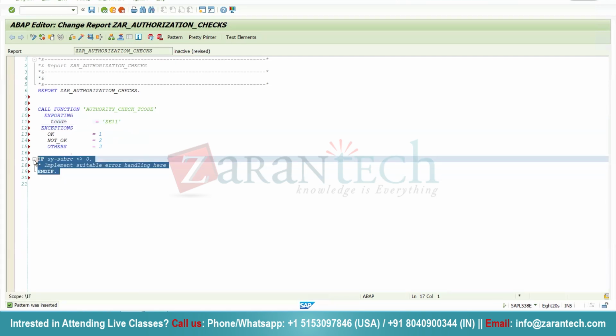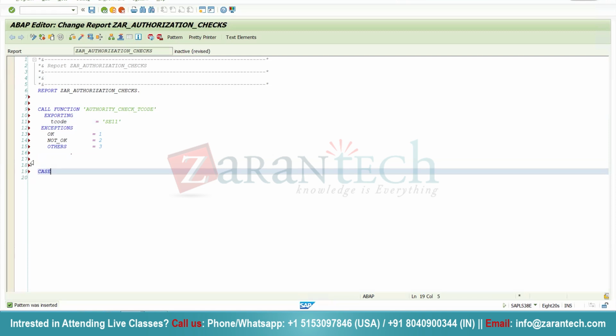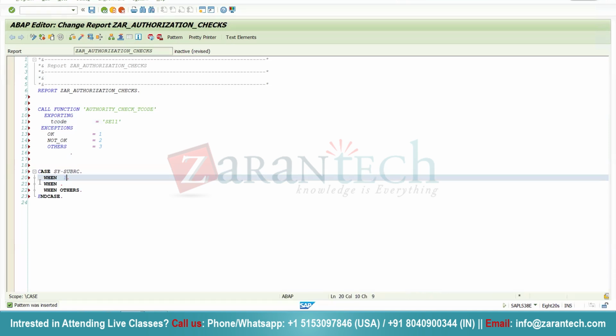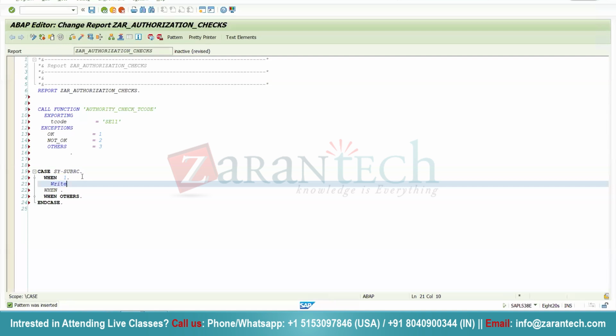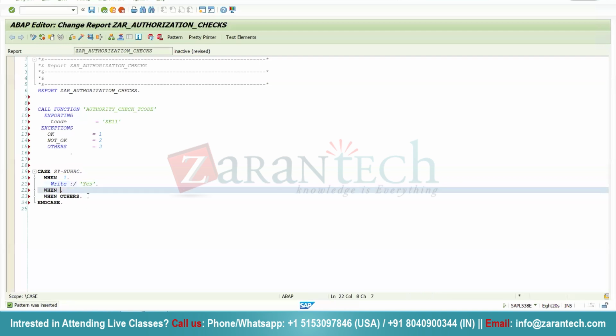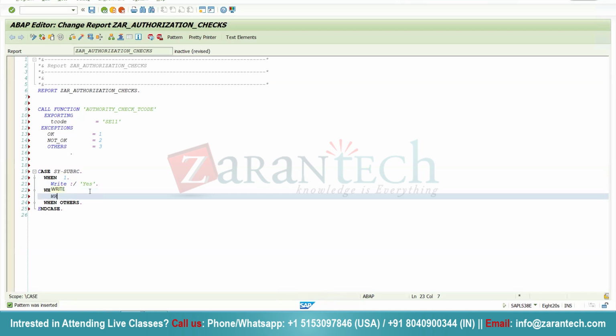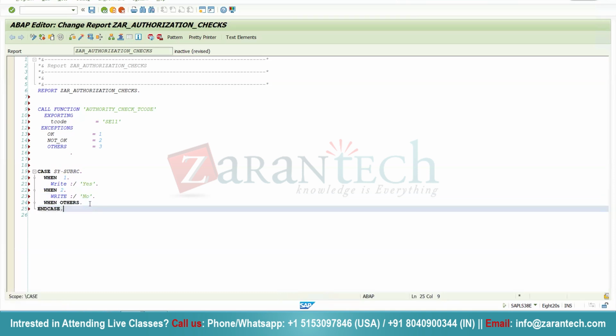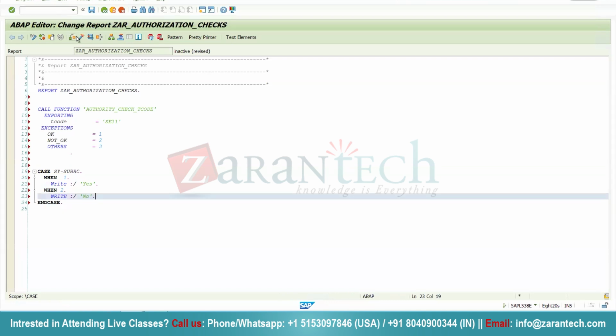And here I will use the case statement: case sy-subrc. When the value is 1, what will I do? I will use a write statement and I will write 'Yes' here. And when the value is 2, I will use write 'No' in single quotes. For others, I don't think there is a need. It is enough. I'll click on the activate button and then I'll click on execute.